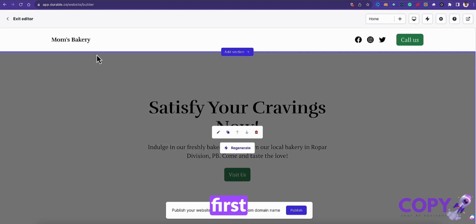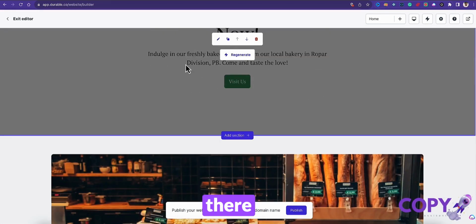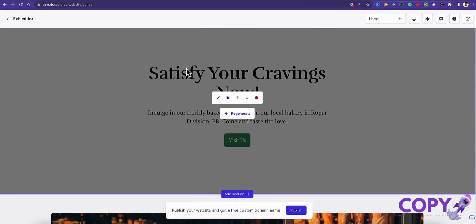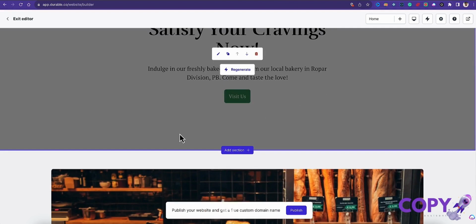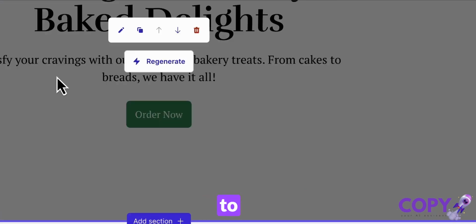So here in the first section is your header. Okay. And there is a hero section like satisfy your craving now. And there is a short paragraph. So you don't need to add any copywriting to it. It will be generated by the AI itself. But if you don't want this particular section, then you can start regenerating it. Regenerate helps you to have more options here. As you can see, it has already created this. Indulge in freshly baked delights.